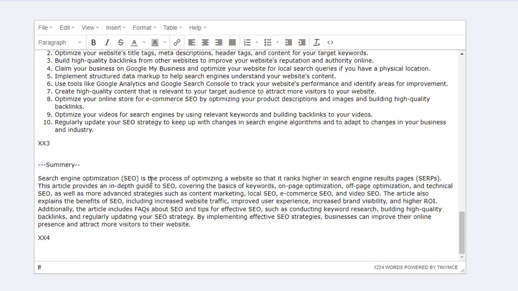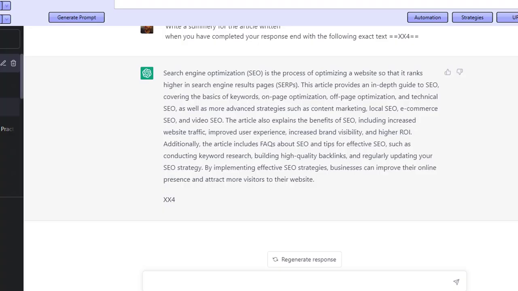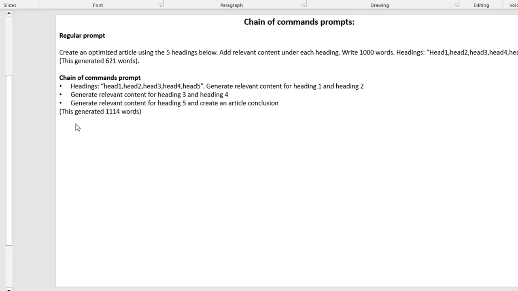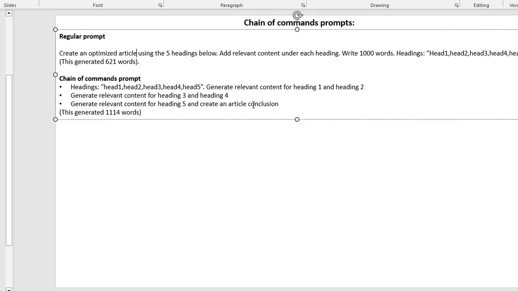So we've got some nice tips, and then we've got a summary. Search engine optimization is a process of optimizing your website, and brilliant stuff. 1,224 words, guys. Okay, so I think that's about it, guys.